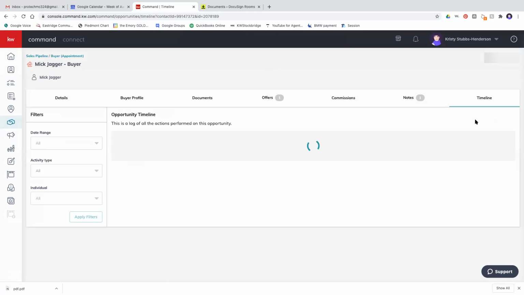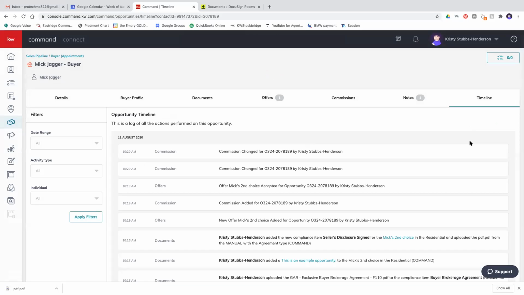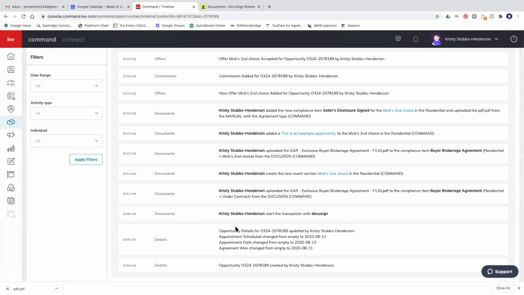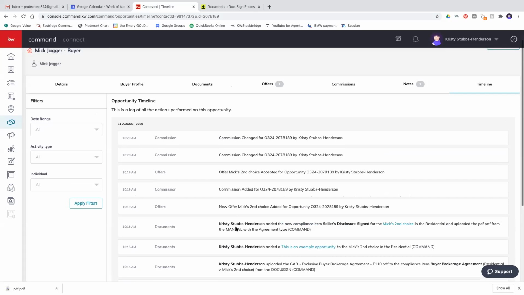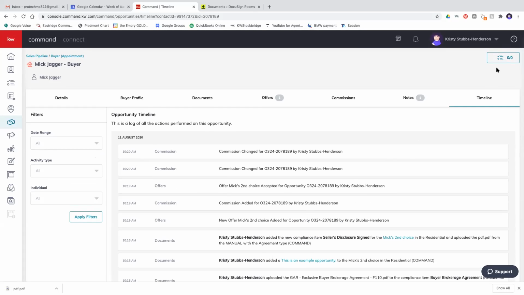Timeline. This is a great opportunity to use and see exactly what's going on in the loop or in the opportunity. So you can see that I added a new compliance, I added a new offer, I added the commission, and you can also go through here and see who else has been in the loop, in the opportunity from the Market Center or from the brokerage.